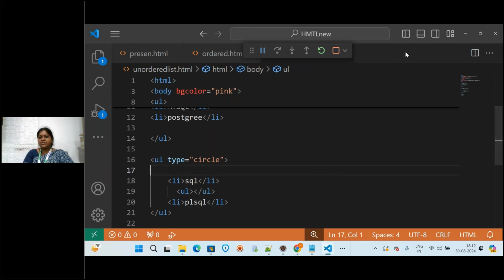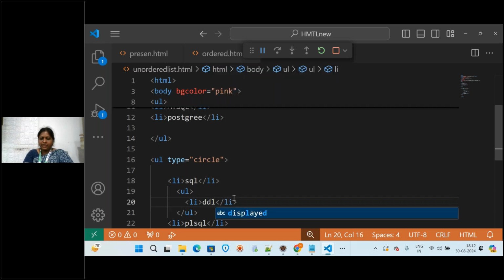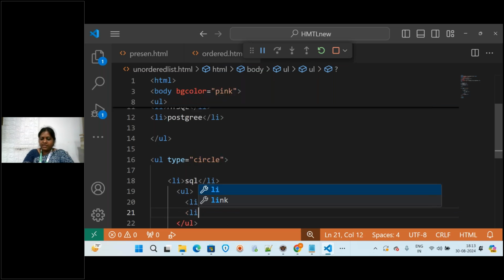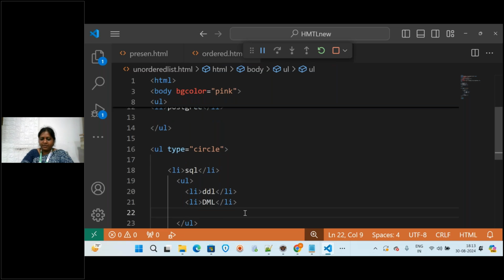Okay. So like this, you can create the ordered and unordered list. Now inside this, you can create one more unordered list. For UL, LI I can give here the list of items, and again I can give some topics here, like any text, like you have different commands like DDL, and then another list item like DML and another list item like DCL. So like this you can also create the nested list.